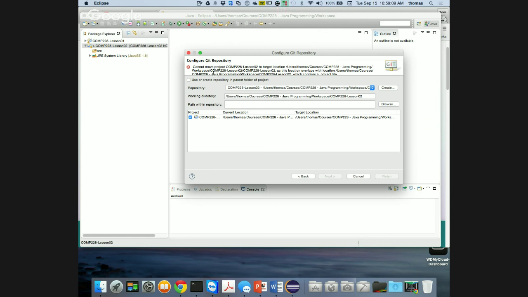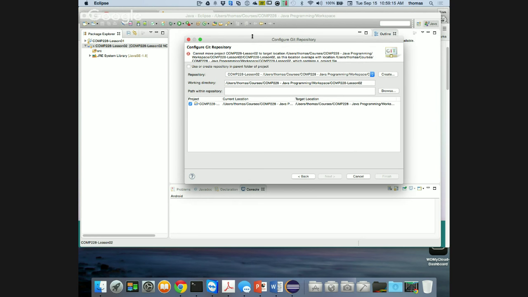All right, it says cannot move project to target location and so on. It's giving me an error. Now, this is important to note because this is what's going to happen sometimes. This error message comes up: cannot move project to target location, users, Thomas, courses, because I'm trying to make a repository right here. That's what I've asked it to do.